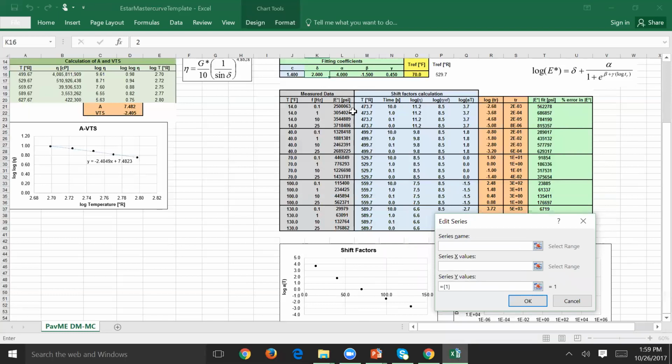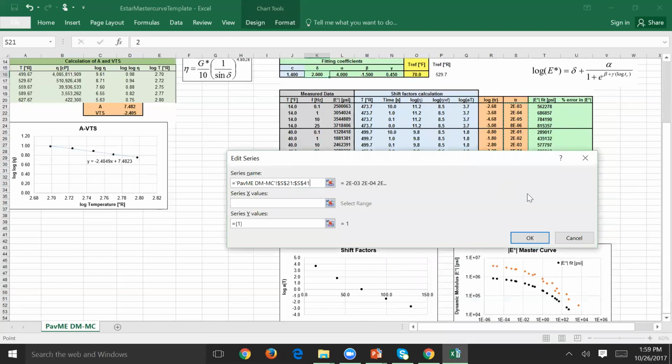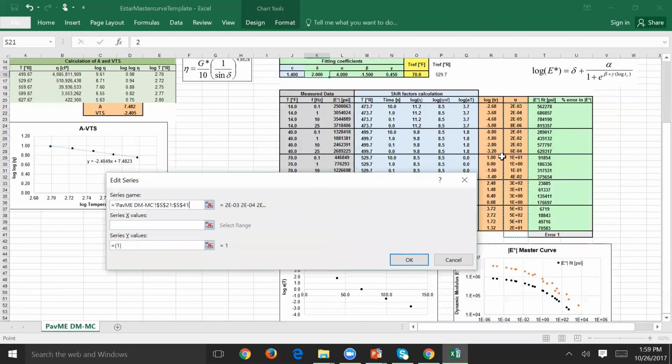Everybody did this? No. Yeah. What's X and Y? What'd you put in X and Y? X, I put time here. Oh, okay. So for series name, I put measured data, but X, I put this data. What's the difference between series 1 and 2?